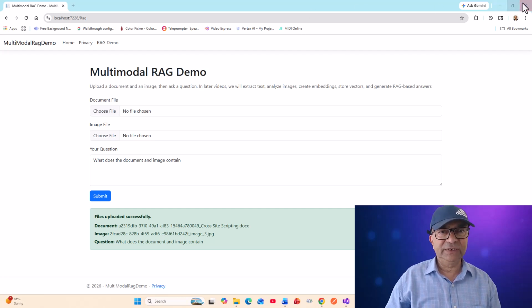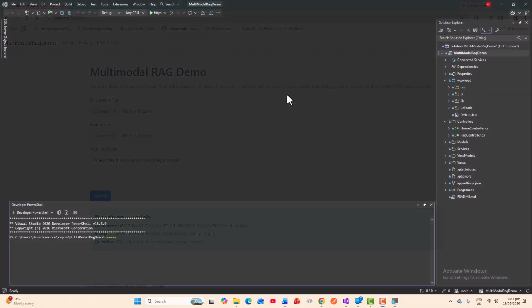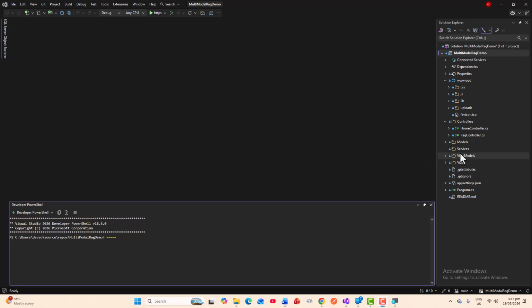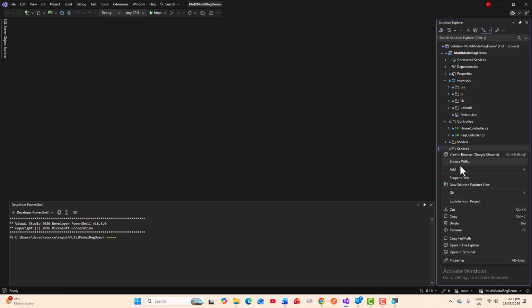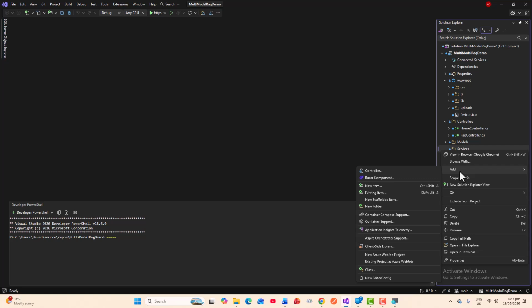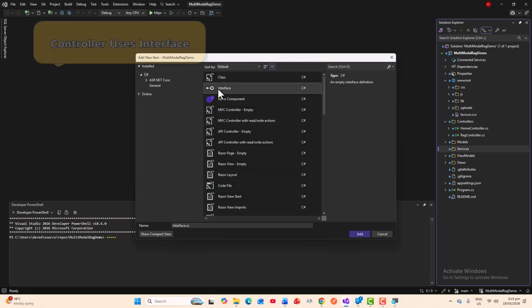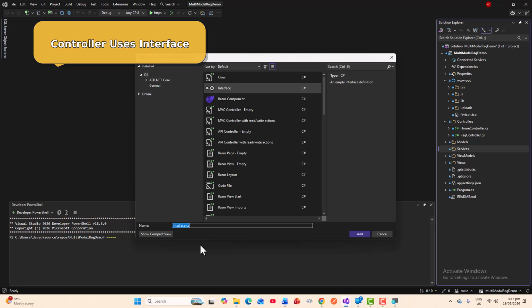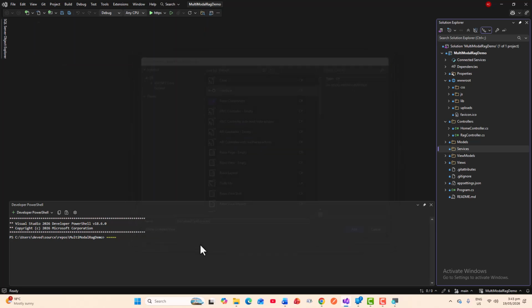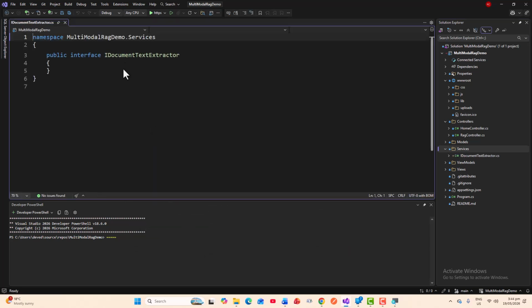So let's close this application and switch right over to our Visual Studio for the next part. Now to the services folder, I add an interface. So add a new item, interface, and call this interface DocumentTextExtractor, which will actually be a template for the DocumentTextExtractor class. And to this interface, I add this code.